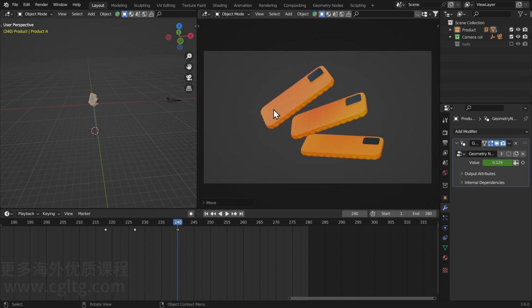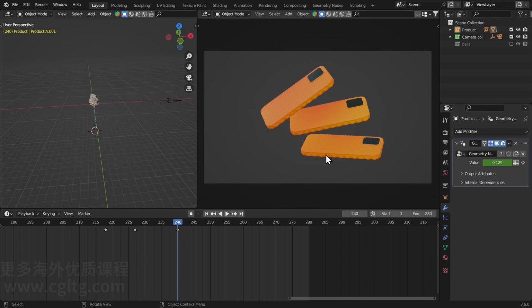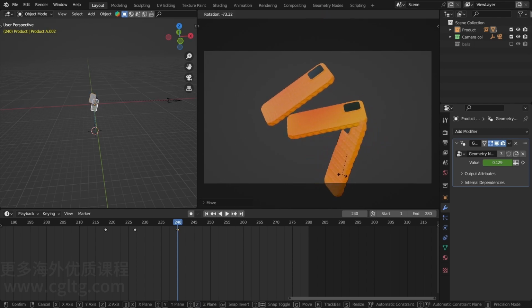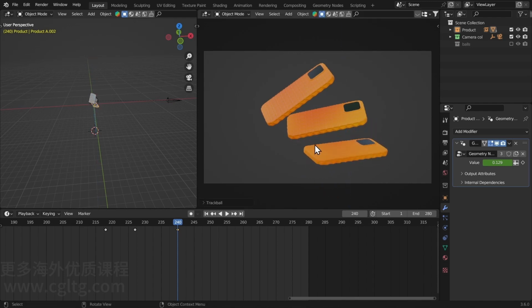So that's it. Insert location and rotation. Play with this one as well. Insert the keyframes and sort this out in an interesting way. I think I like this.